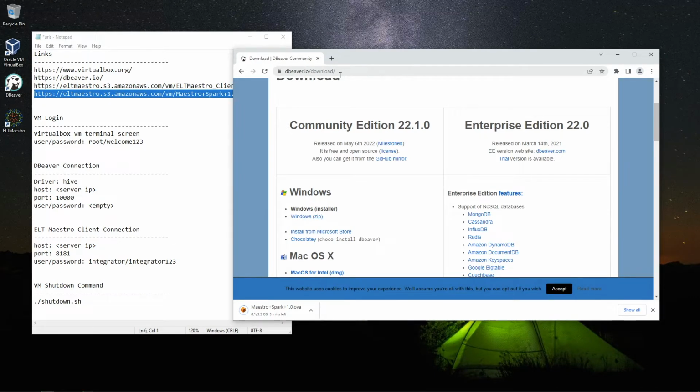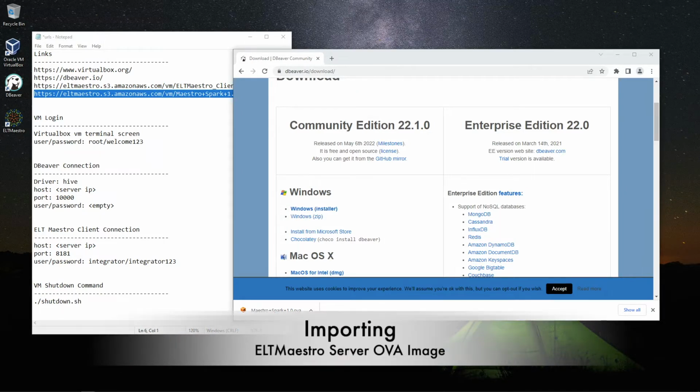To download ELTMaestro server image, copy-paste the URL to download the image from video description or from our website. The file size is about 3.5 gigabytes. It will take a couple of minutes to download since this is a large file. After the image has been downloaded, open Virtualbox.